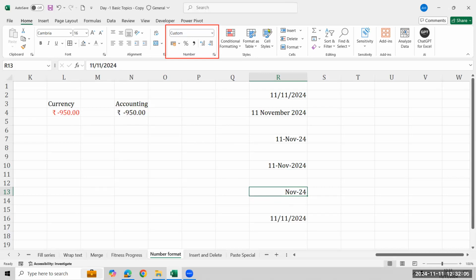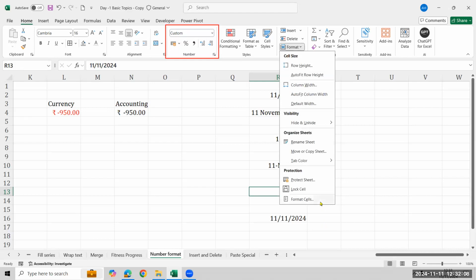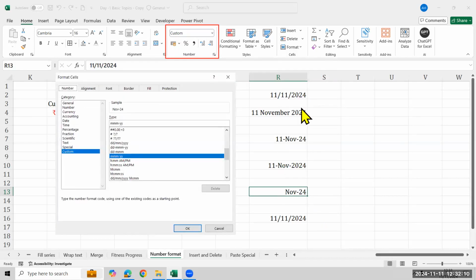Okay. Can you guys try it once? Go to format and format cell. But first type this date, copy and paste.